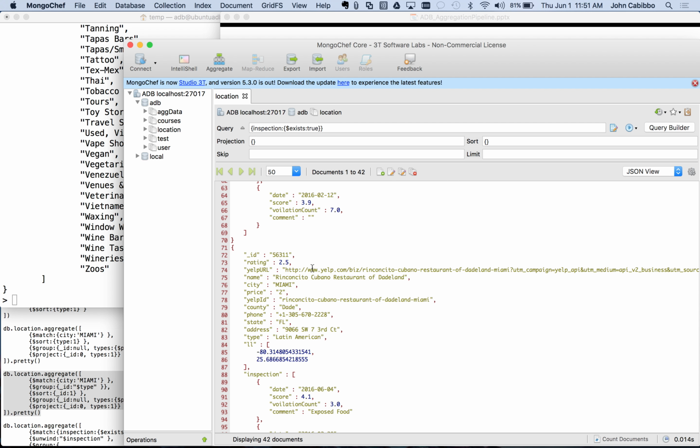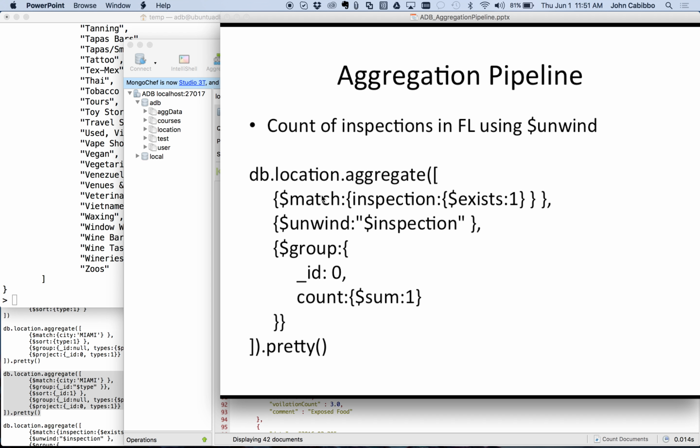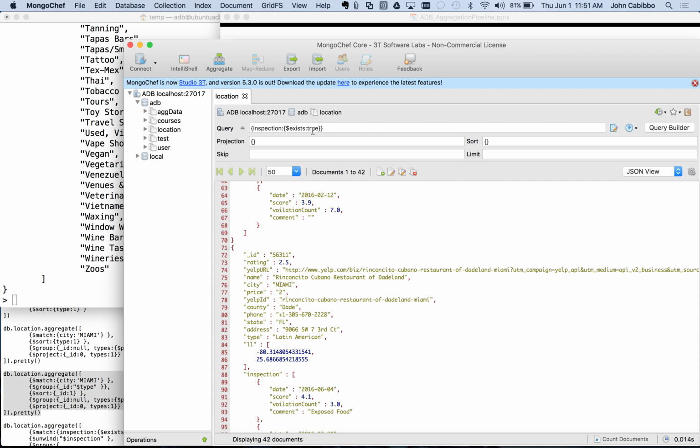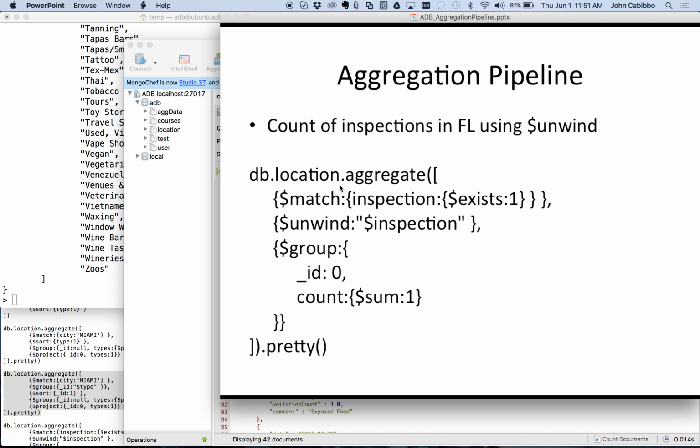Okay, so if I want to get the count of inspections, here's what we can do. First thing, again, the match works just like a find. So where I said find where the inspection exists, I'm going to go over here and do the same thing. Let's do a match where the inspection exists. And that'll return the 42 documents.